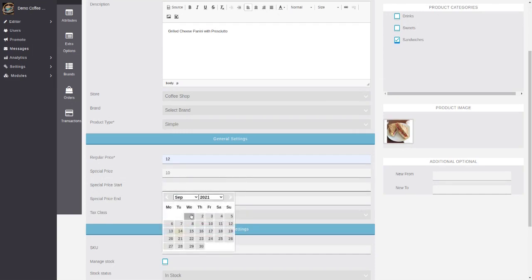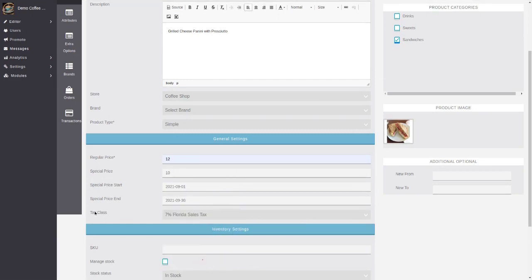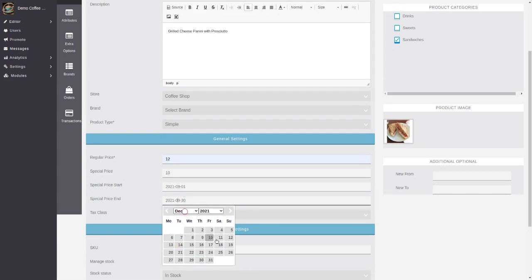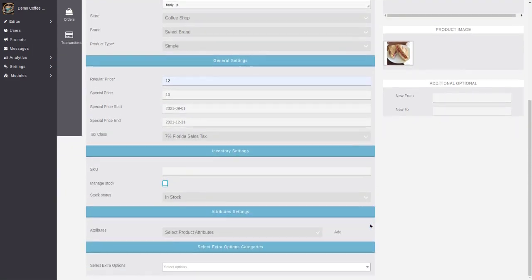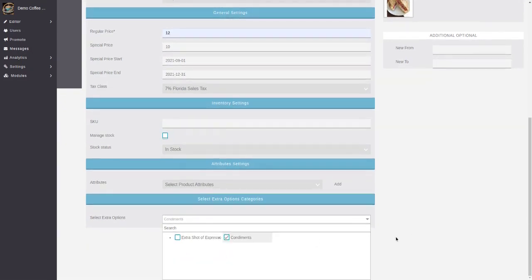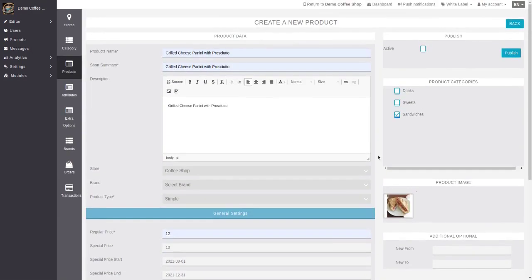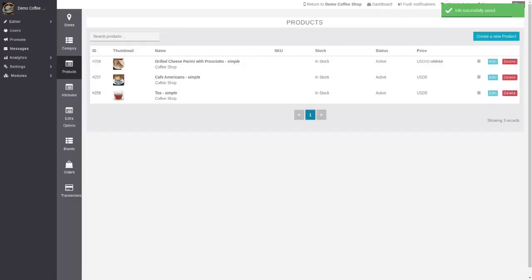Let's start this price on the 1st of September, and we'll run this through the end of September. Or let's run that to the end of the year, just so this sale runs for a while. And then we're going to leave the size alone, and we're going to add condiments, just in case somebody wants condiments on their grilled cheese. We're going to activate this, and we're ready to save it. So we publish, and now we've got a sandwich.